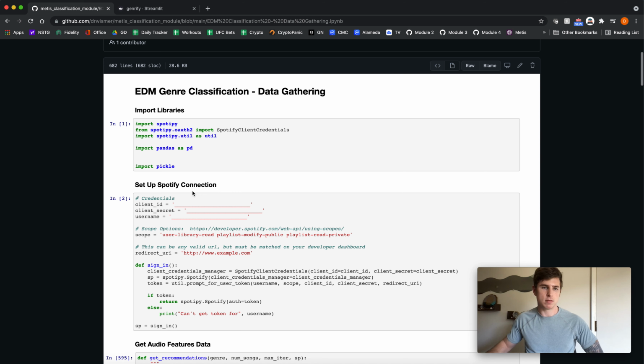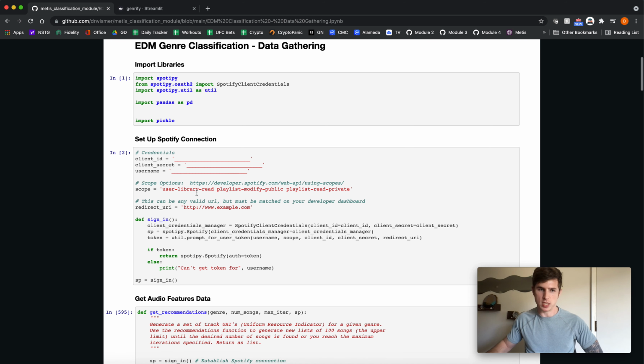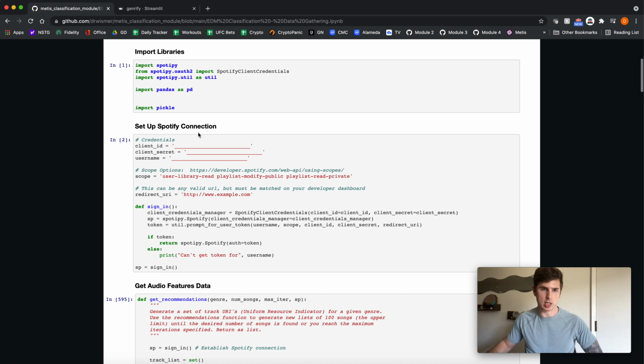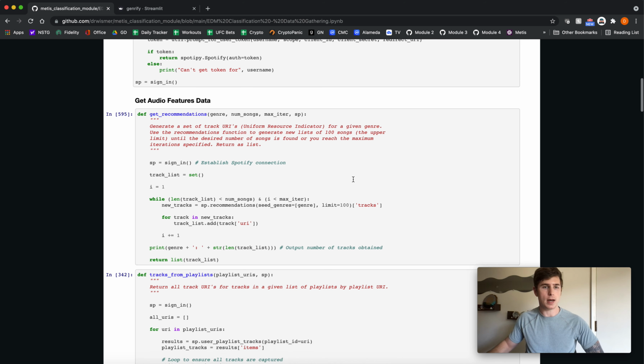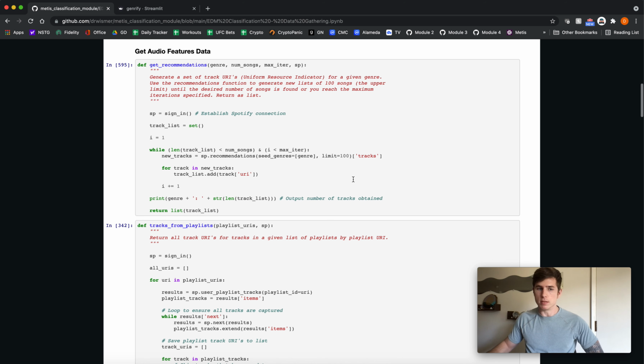In any case, for data gathering, you first need to set up your Spotify connection. This is going to require a client ID and secret and username. You specify your scope of what you're going to want to do. For me, I just need to read things. I don't really need to update anything. Then you need to get the features. So here are some functions that help to do that.